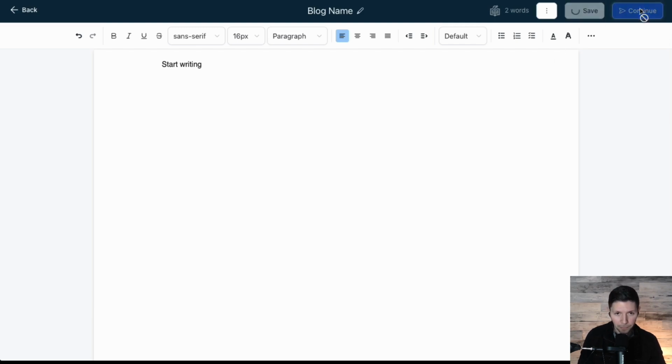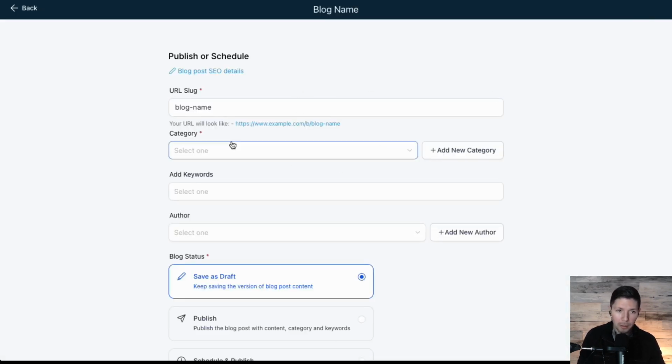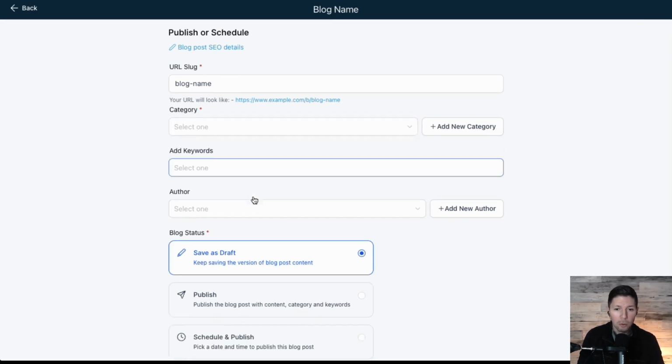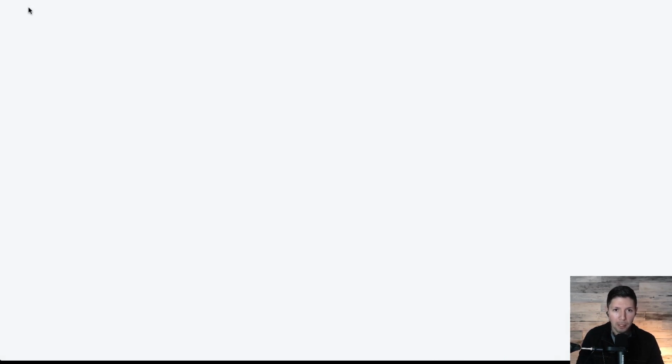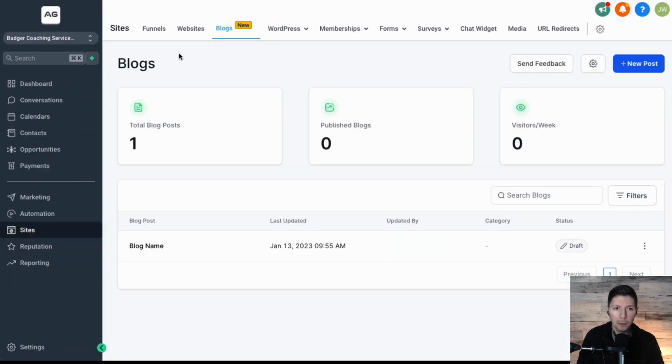Hit continue, and then you can add in different categories for your blog, keywords, that sort of thing. So really great features for that. Let me get back out of here so you understand how the blog works. Now after you've created your first blog, when you click on blogs, it's going to take you to this more dashboard type view. You can create a new post, that sort of thing, which is great.